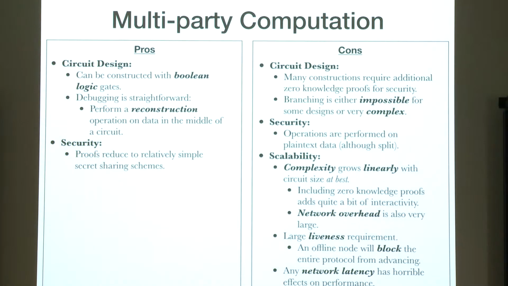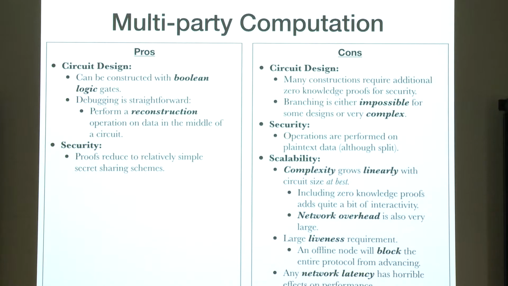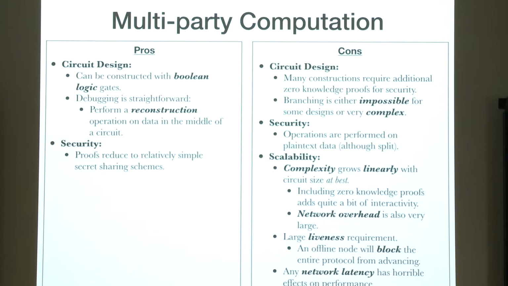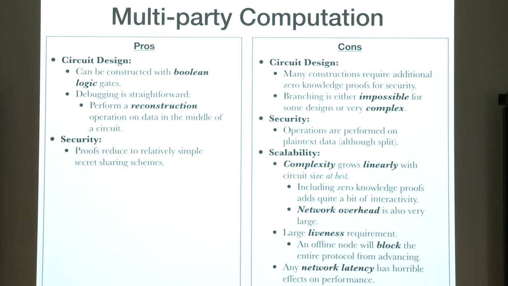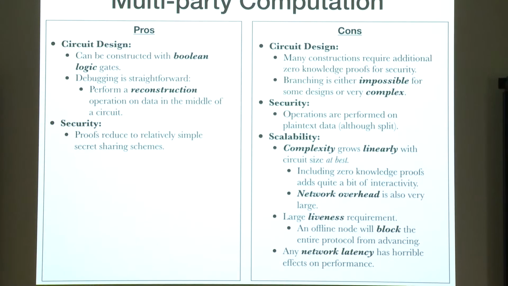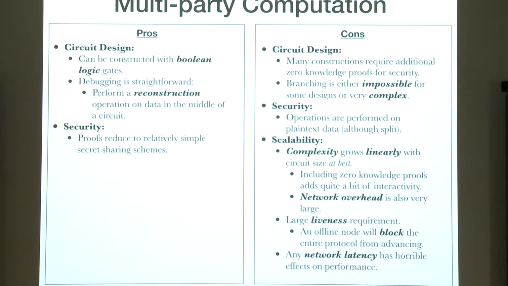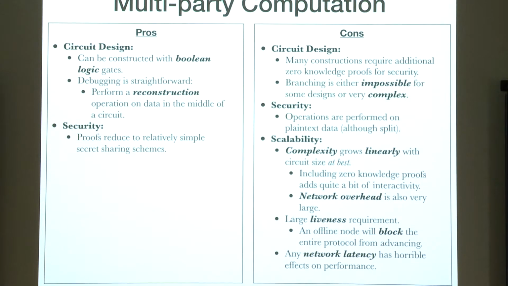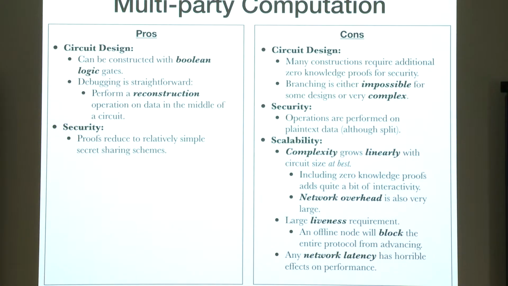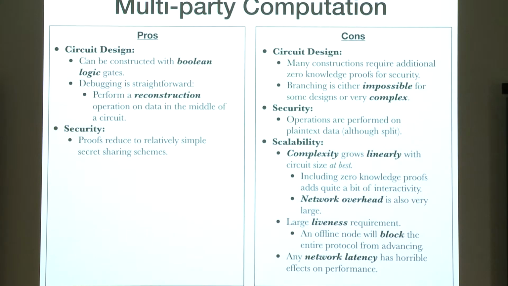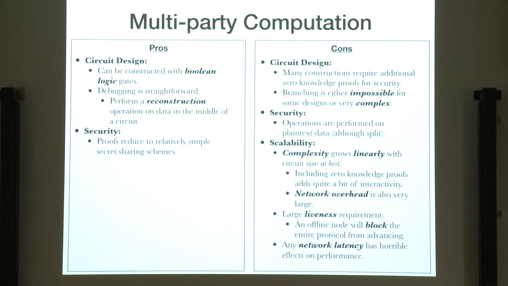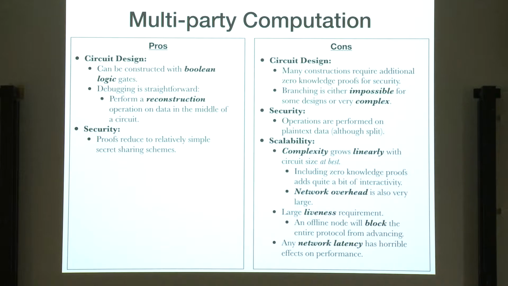I'm not going to get into the technicals of this, but essentially what it means is when you start having to include network overhead, when you have to start including zero-knowledge proofs, it becomes incredibly interactive and difficult to scale. There's a large liveness requirement. Every single party needs to be online to perform the computation. An offline node can result in the blocking of the entire protocol from advancing. And like I said, network latency wreaks havoc on these protocols. So if that's a problem in your networking environment, it's probably not going to be ideal for MPC.